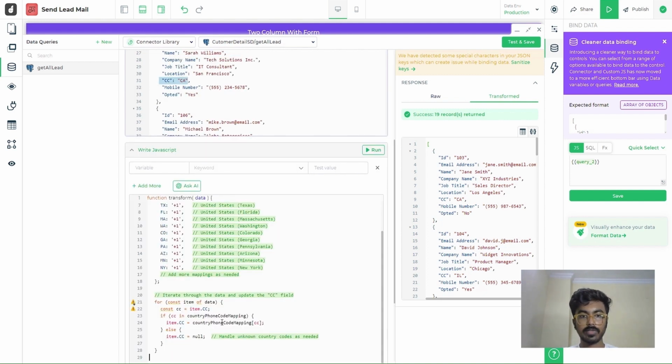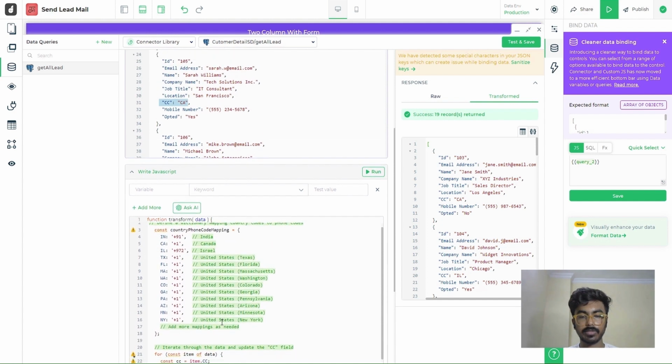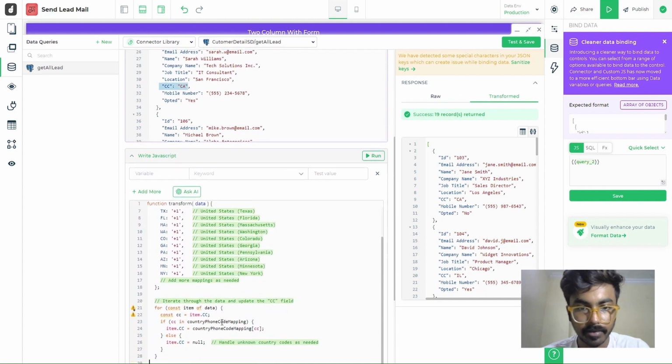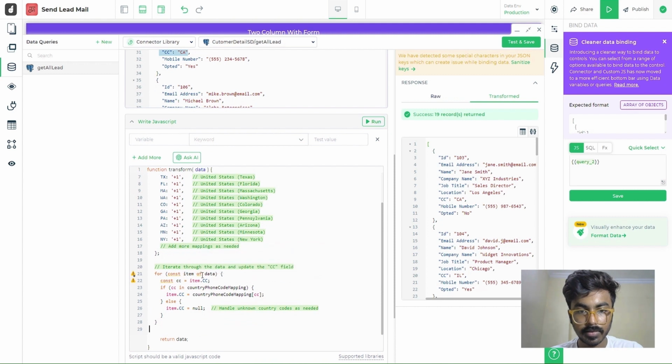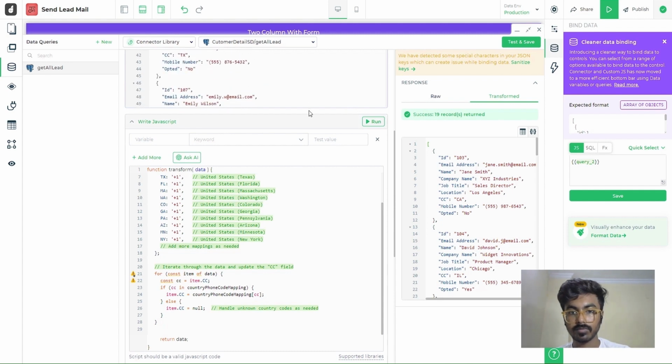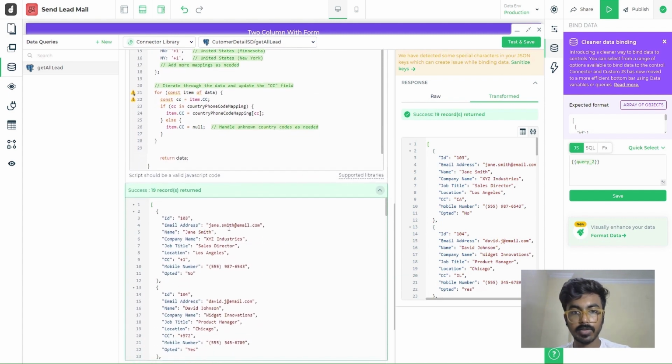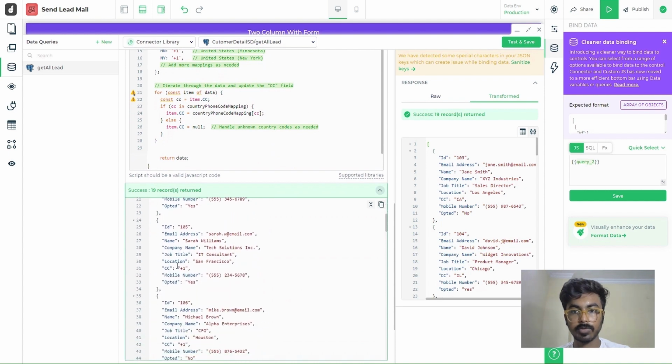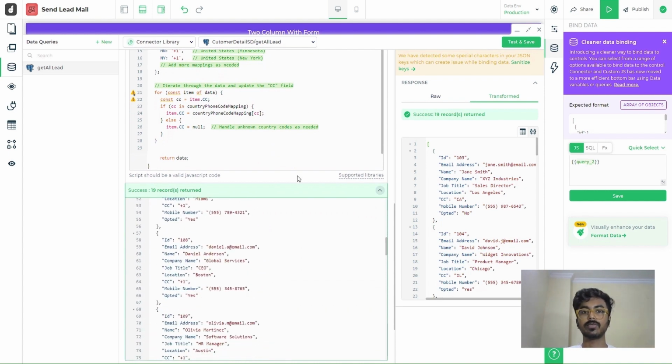So this is a function right here where I have listed all the country codes, and it will check the country code, and if the mapping is right, it will provide that particular country code mapping. Now let's see whether it's working or not. Click run. So I'm getting plus one, plus 91, plus one, plus one. Okay, so the transformation is working.